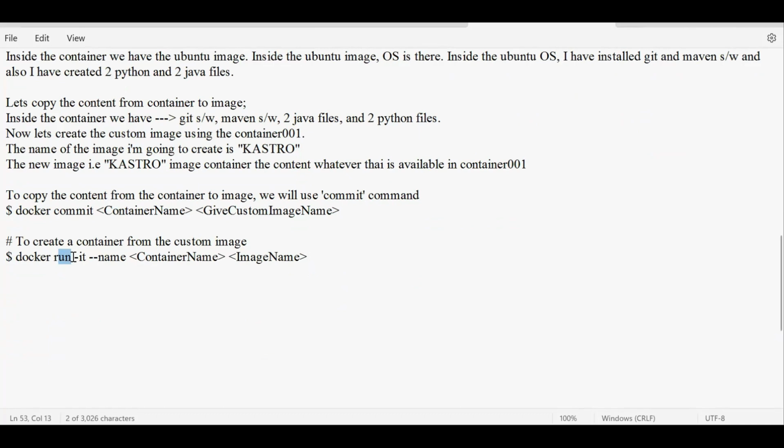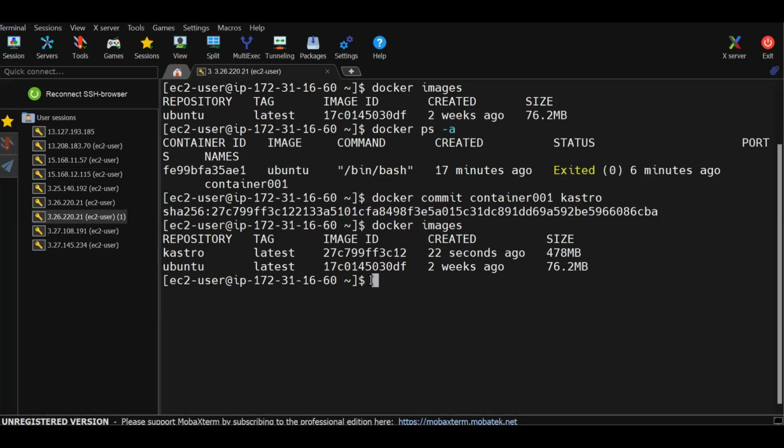So now what we are going to do is from the image called Kastro, I am going to create a container. I'm going to name that container 002. Now this container, container 002, should have all the content that is there inside the Kastro image. That's our intention. That's called OS level virtualization. Whatever container I am going to create now by using the custom image should contain everything that is available in the image. Let's verify that.